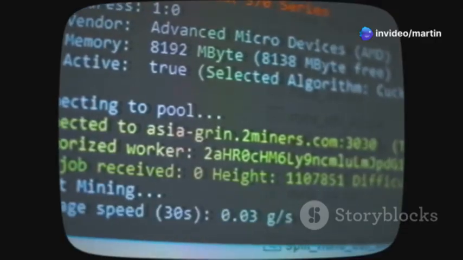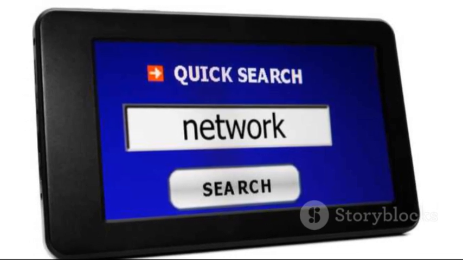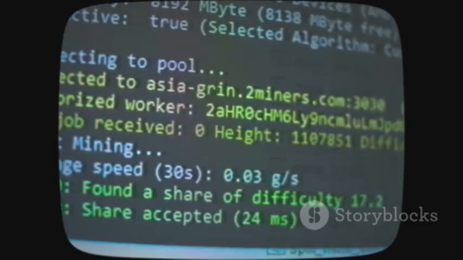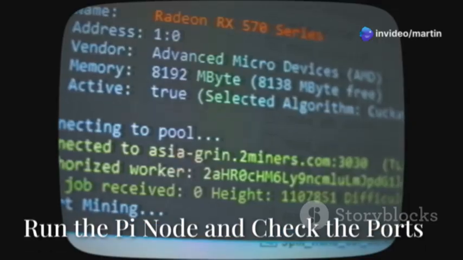We're not done yet though. Repeat the exact same process, but this time under Outbound Rules. This ensures that your Pi node can freely send and receive data without any interference from the firewall.